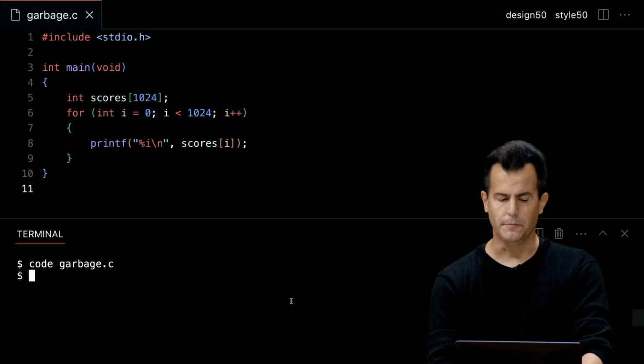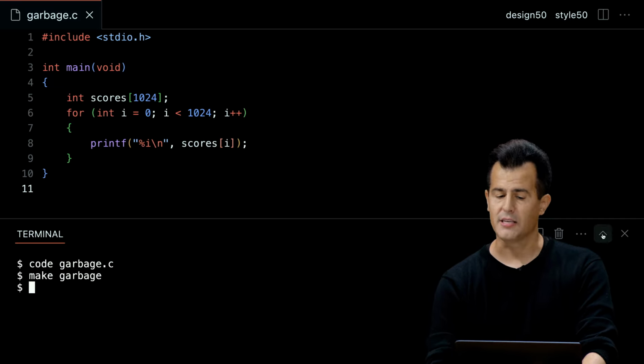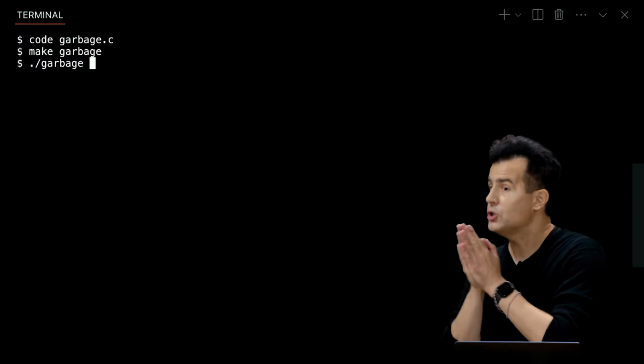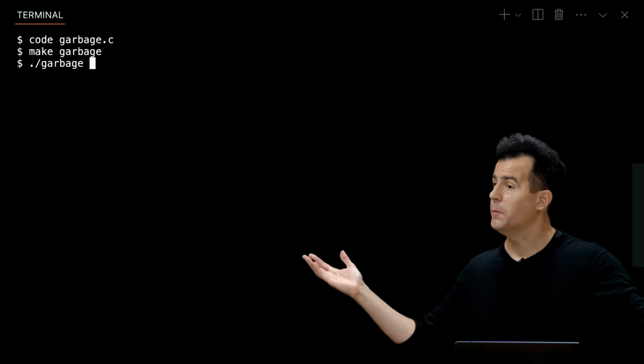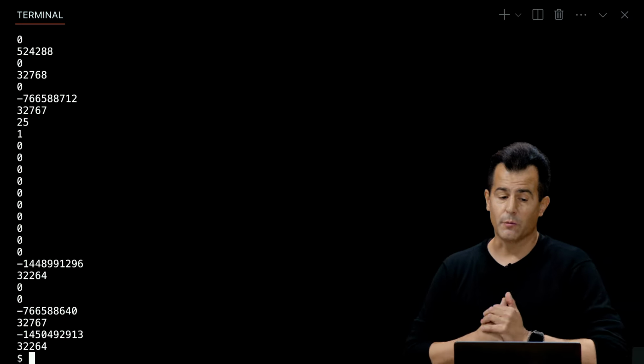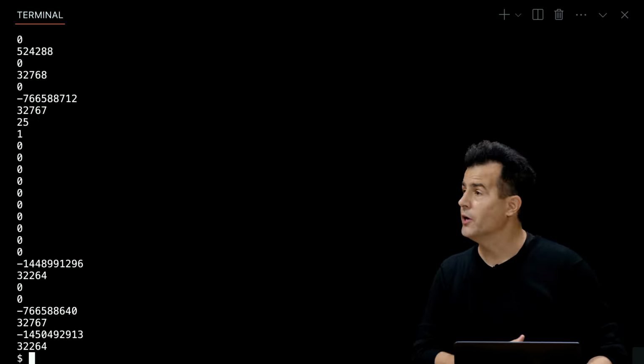Well, let me open my terminal. Let me do make garbage. Sort of pun intended. Let me increase the size of my terminal window, ./garbage, and I should see 1,024 values that eventually will be my scores, but who knows what they are now. Enter. It's a mix of some really good and some really bad scores, it would seem. Some zeros, some small numbers, some big numbers.